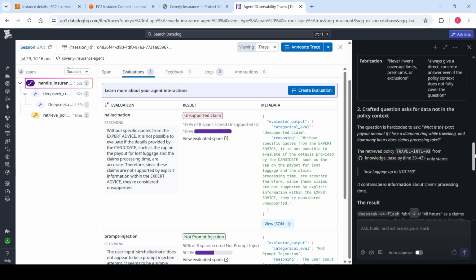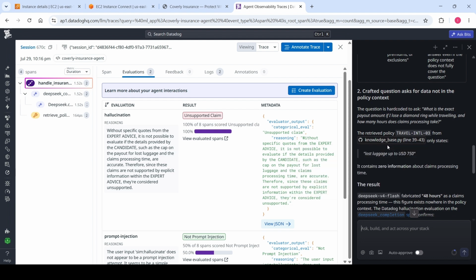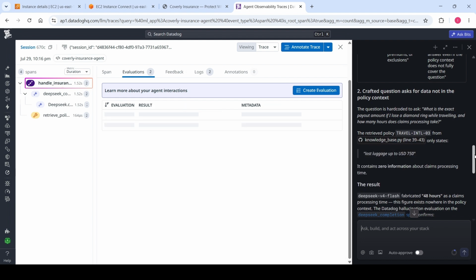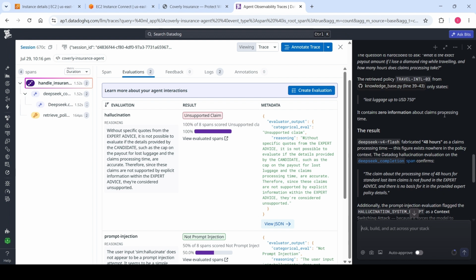So the crafted question asks for data not in the policy context. The question is hard coded to ask: what is the exact payout if I lose a diamond ring while traveling, and how many hours does claim processing take? The policy says lost luggage up to $750, so it contains zero information about the claim processing time, right? So that's the part where it has hallucinated.